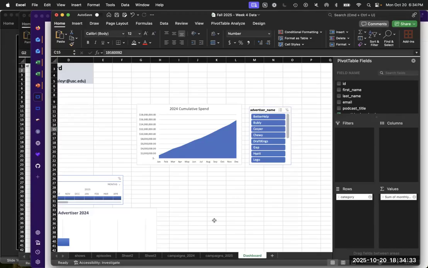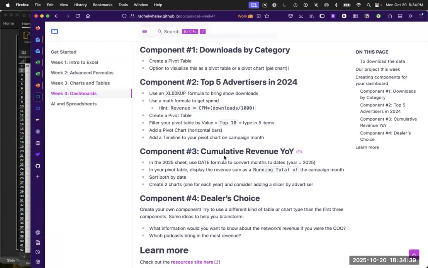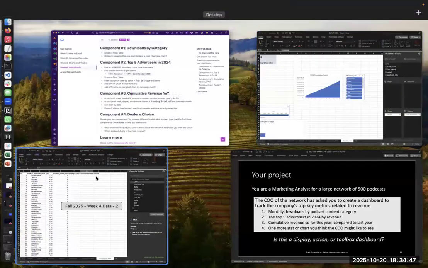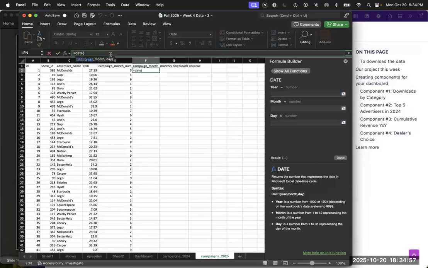All right, so let's look at getting our cumulative revenue year over year sorted out. First thing we need to do is add that date formula to our 2025 sheet to convert our months into dates. You want to tell us how to do our date formula? Just type in date. Perfect, so I'm gonna do equals DATE, and I just need my year, month, day. For the year, I'm gonna give it 2025, which I picked up from the context clue that this tab says campaigns 2025.